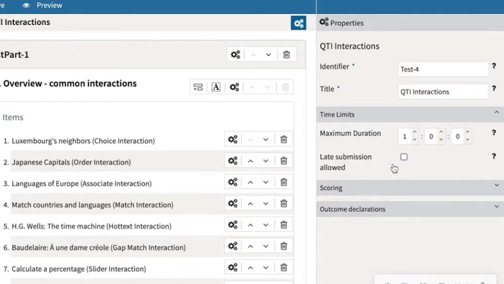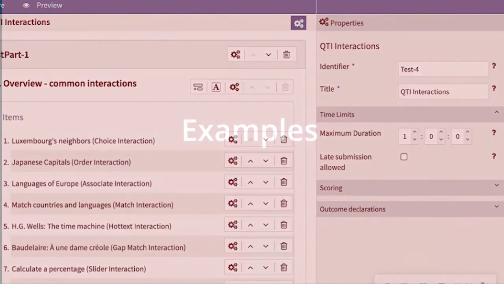You may have also noticed the field Late Submission Allowed. If you check this box, responses will be counted as valid even if the timer has already run down.